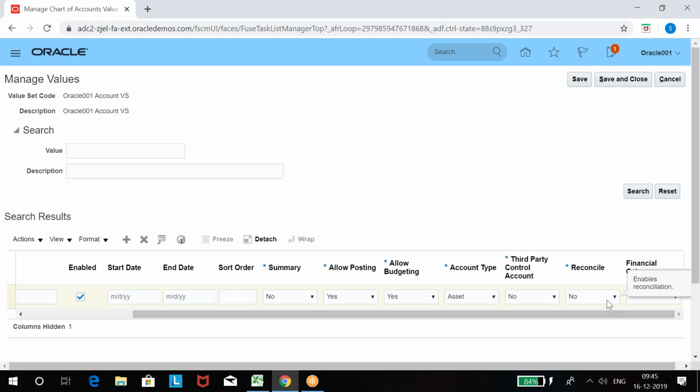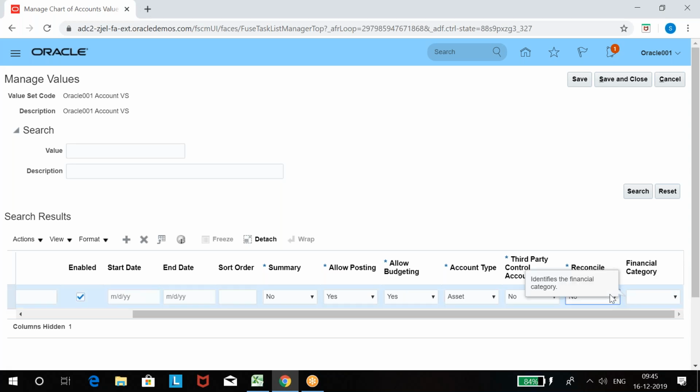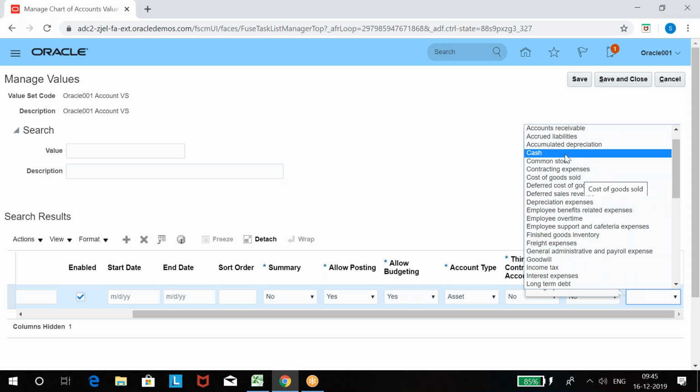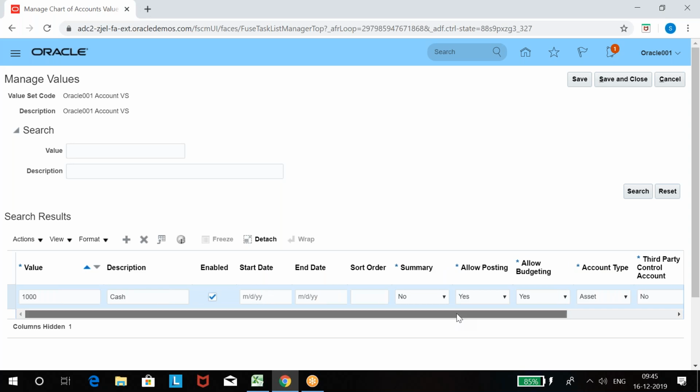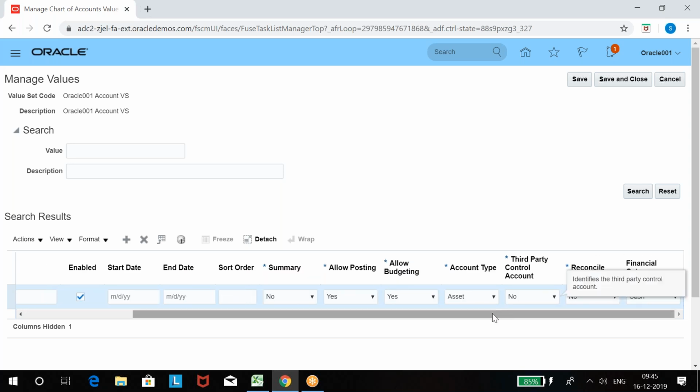For other accounts, you can keep it as no, because you don't reconcile cash with a subledger. Normally, cash reconciliation we do when we do bank reconciliation. For bank reconciliation, you don't need to select yes. Financial category: this is cash, so you select what category the account is. This category is not mandatory, it's optional.